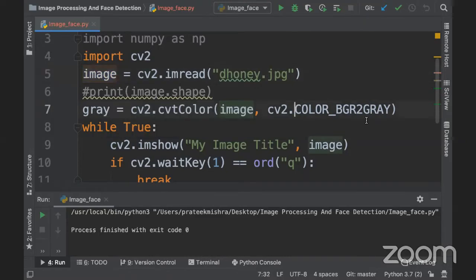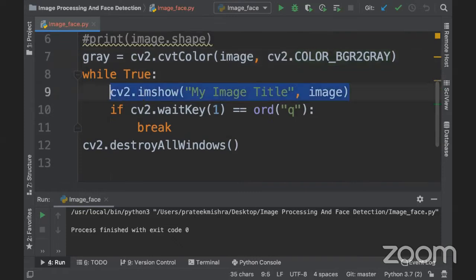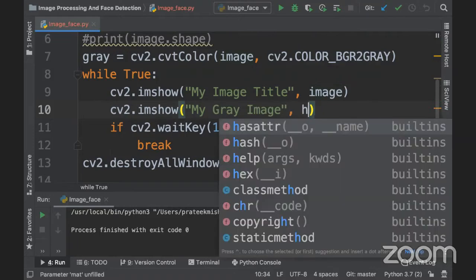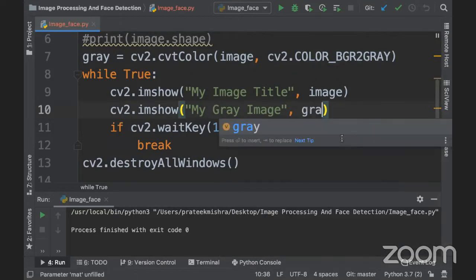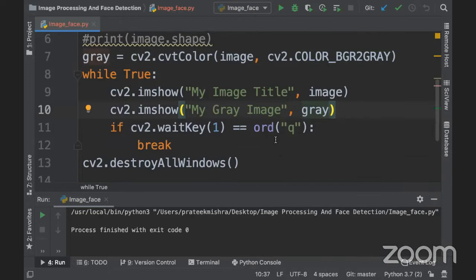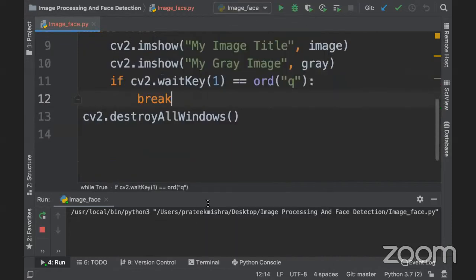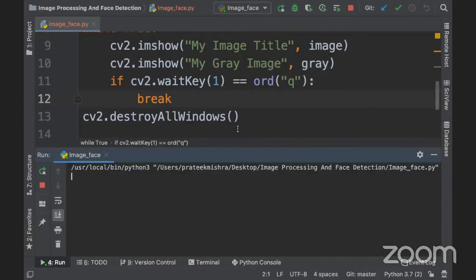Okay. So now I'm going to open two different windows. This will be my gray image, and in this one we will pass just the gray variable. So we are going to open two different windows. Now let's run this code and see the magic, whether my image really converts to grayscale or not.